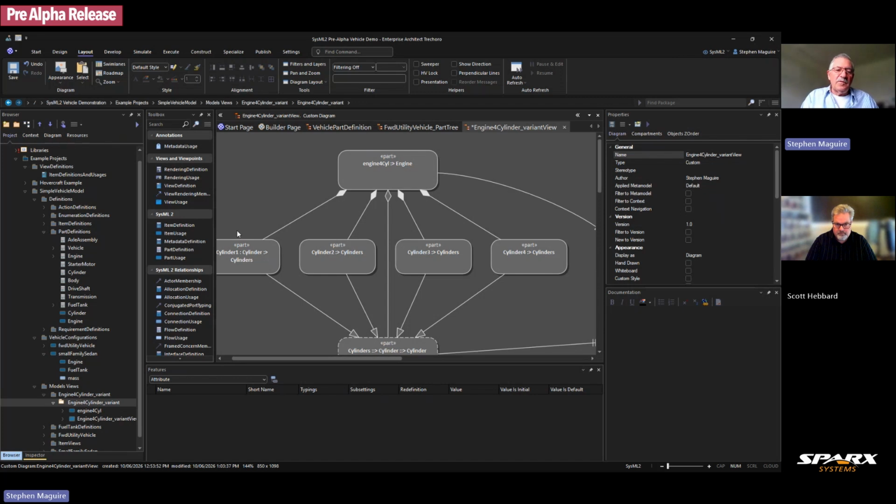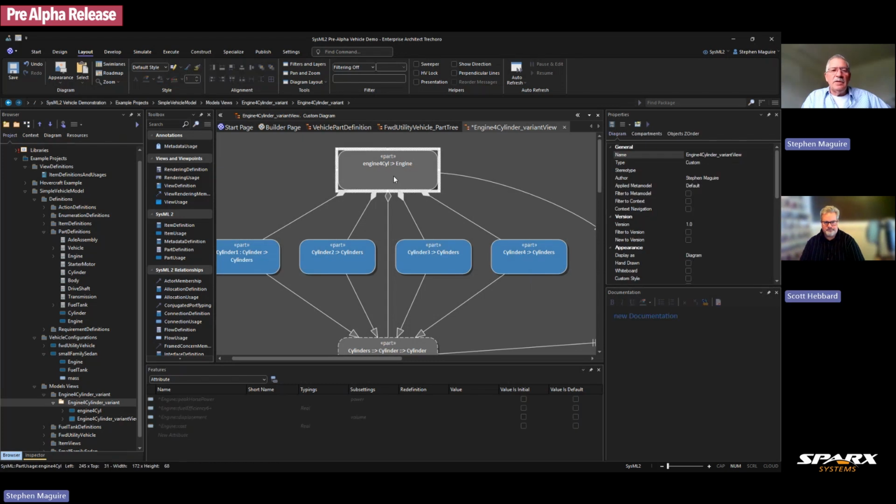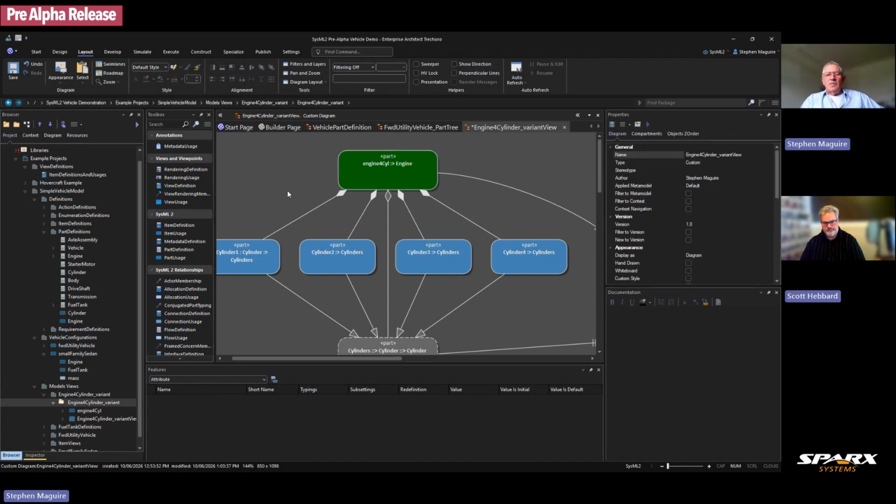The other thing, Scott, just in passing, I just want to show you that you can, if you want to, change the colors of these elements for particular reasons. So I could choose that color there, and now, a different color for my engine. Living in an age of biodiesel and green things, let's just make that into a green engine.